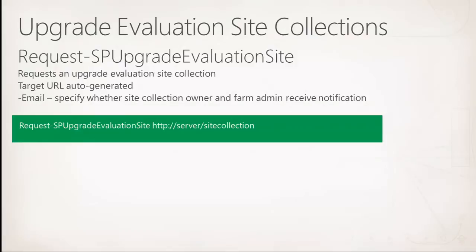Upgrade evaluation site collections are all kinds of cool. So if you haven't heard about those yet, basically what it does is it copies the site collection and upgrades it and leaves the original one intact. And the user can go check it out and see if they like it or not. It's effectively temporary. So you use that with Request-SPUpgradeEvaluationSite. And effectively it queues the process off, and then a later timer job will come off and make that magic happen.